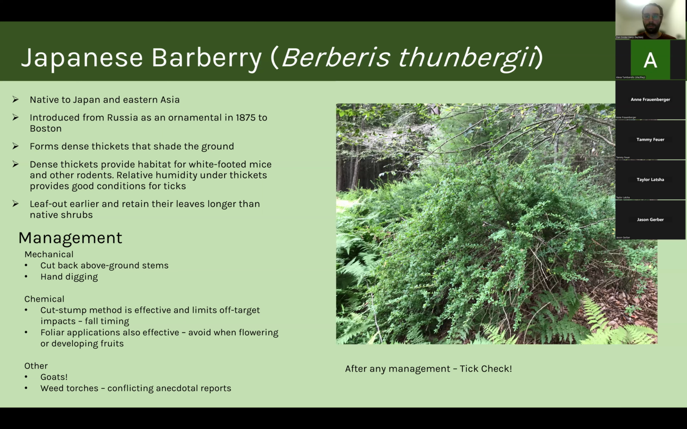Okay, I'm not going to go through all of the background on this species because we went over it in the last session, but it is still up here if you want to read it while I'm talking. As far as management goes, I'd really recommend cutting back the above ground stems before you go after it mechanically. And by mechanically, I just mean like with a shovel.